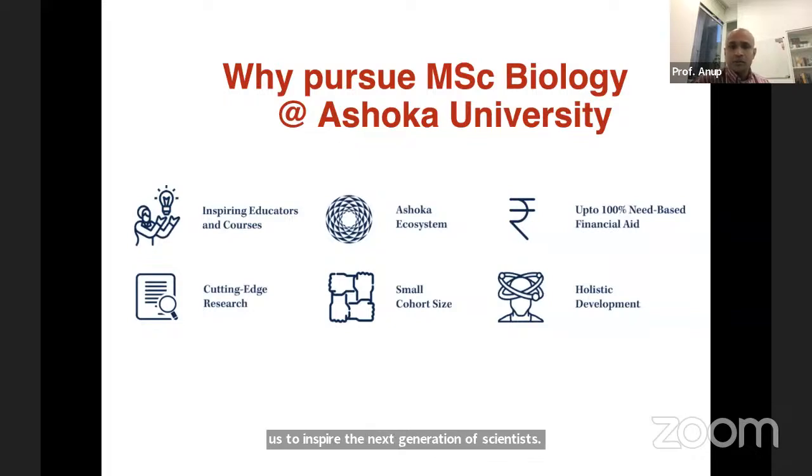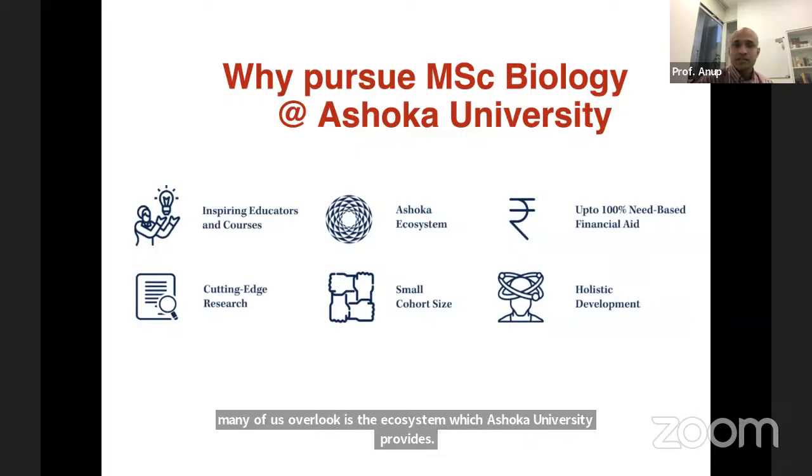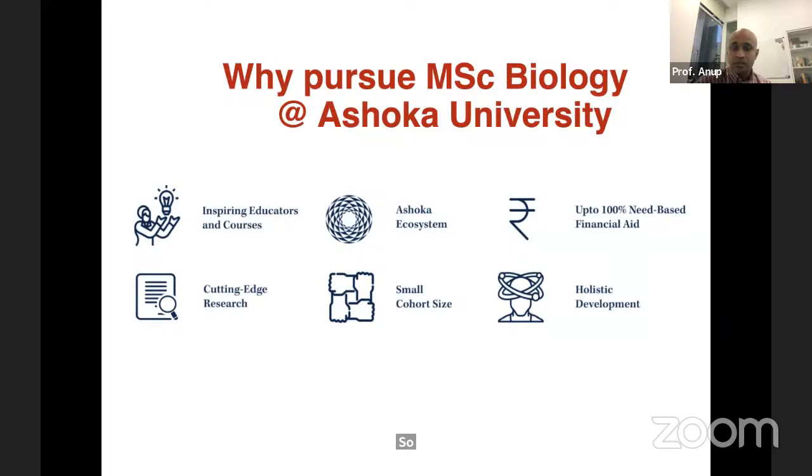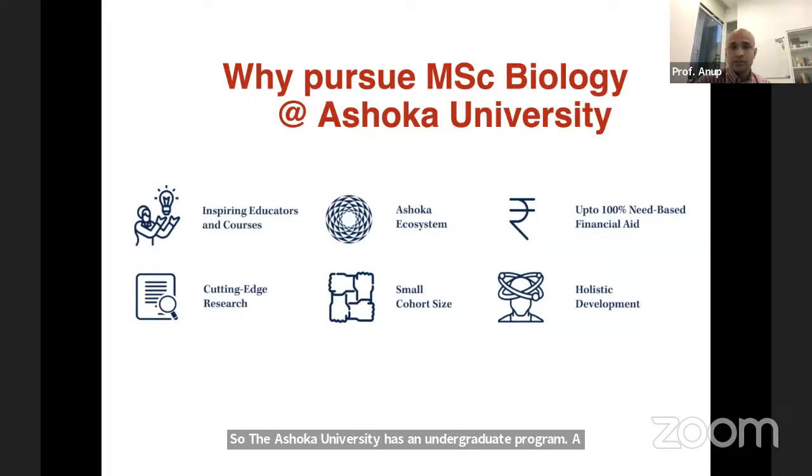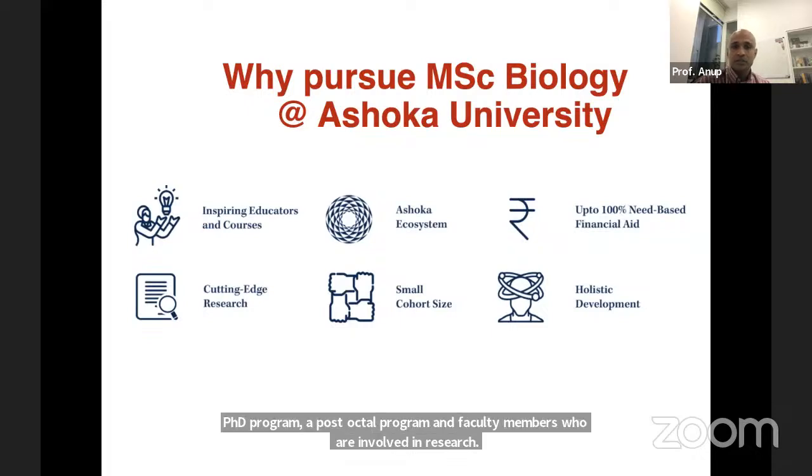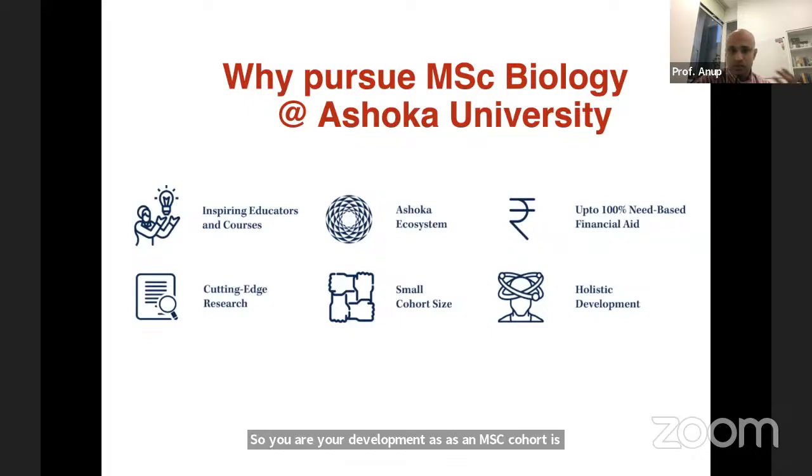The second, probably more nuanced and something many of us overlook, is the ecosystem which Ashoka University provides. Ashoka has an undergraduate program, a PhD program, a postdoctoral program, and faculty members involved in research. So your development as an MSc cohort happens within this ecosystem, where you have access to students junior to you and students senior to you. That allows you to develop your teaching abilities. You also have people to look up to when planning your next career step. This ecosystem enables you to bring out the best in yourself.